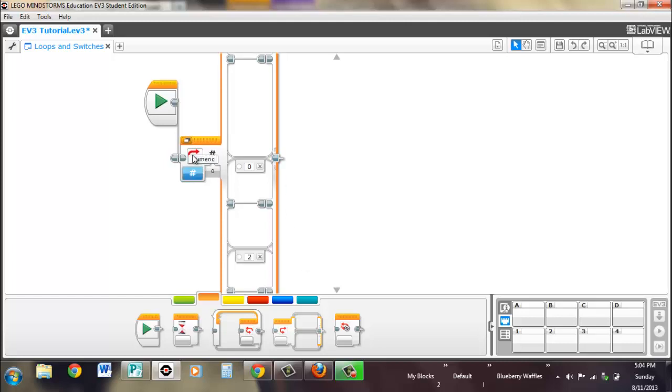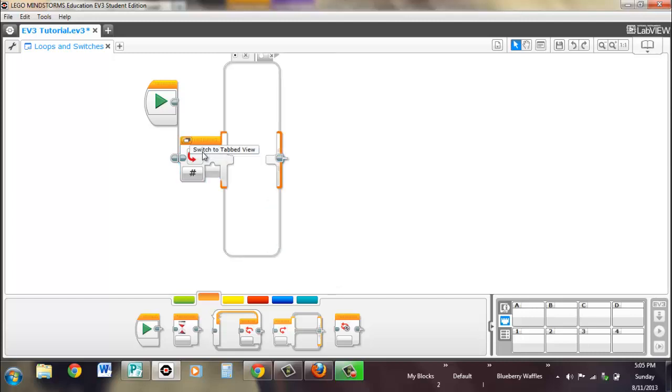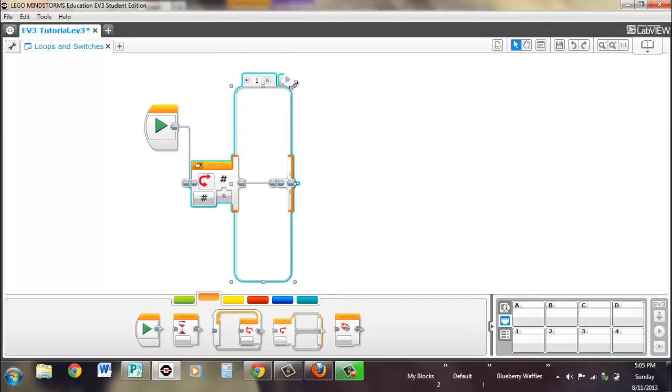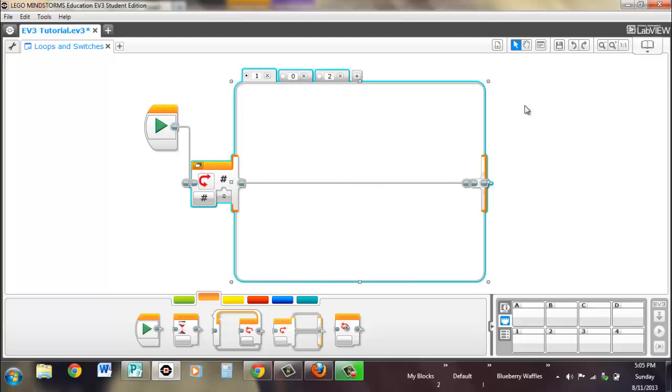The final feature of the switch is you can go to tabbed view. If we expand this so you can see, it's exactly the same thing, except you're looking at all the different tabs. You have to click on each tab for each option. It works the same way, it's just a little bit cleaner to look at. But the downside is you don't have all the information on the screen at the same time.